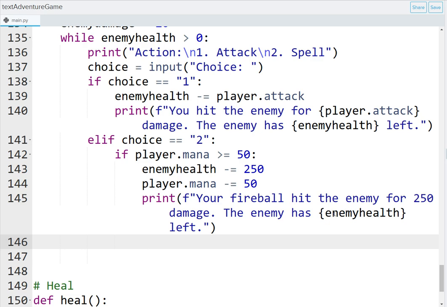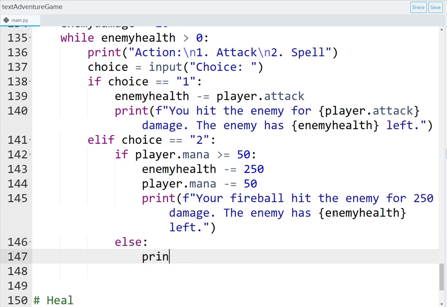If they don't, then we'll say print you don't have enough mana. Alrighty. Easy enough.